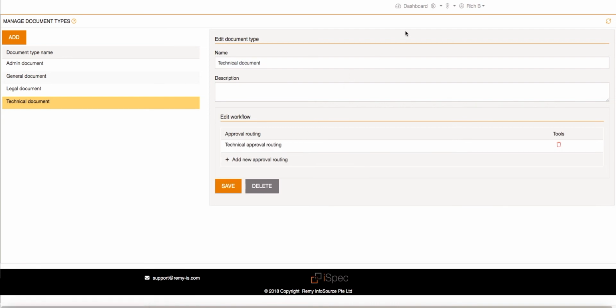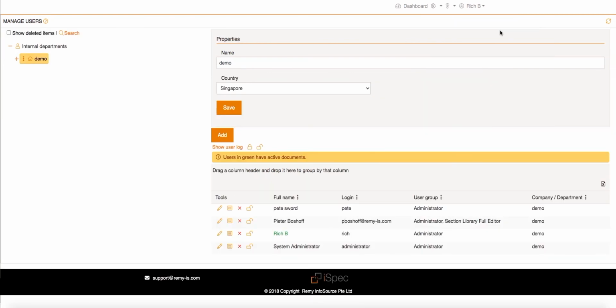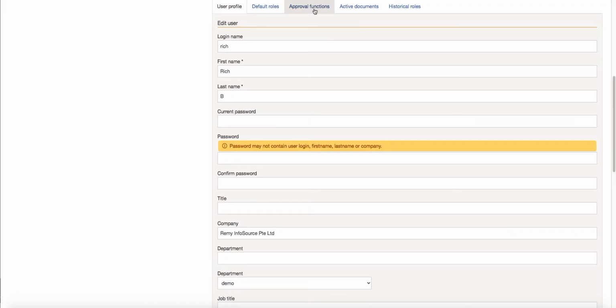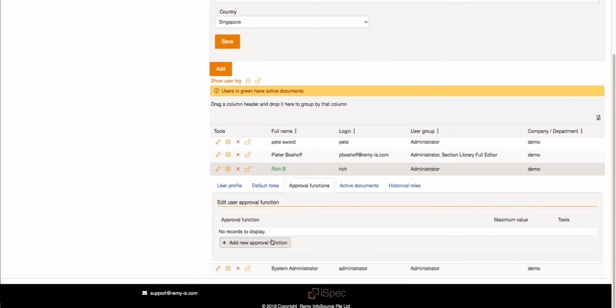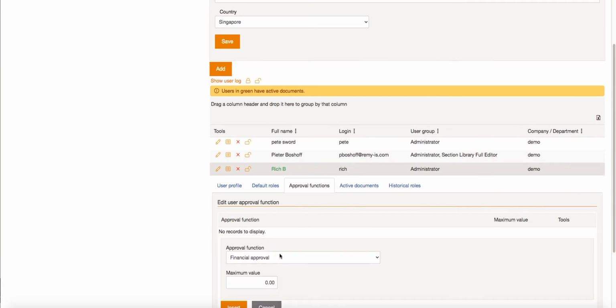Finally, we need to configure which internal users can be selected in the approver list. By default, no users can be selected to be approvers. Go to the Internal User Manager page, then edit the profile of the first user you want to be included as an approver, select the Approval Functions tab, then click the Add New Approval Function button. The approval functions we added in Step 1 will be listed. Select a function from the list. If we selected the financial approval option, then a maximum value needs to be entered.